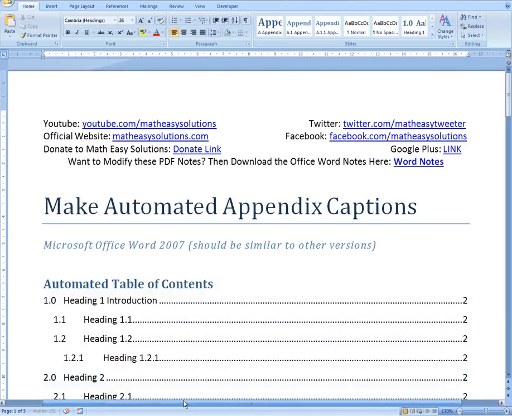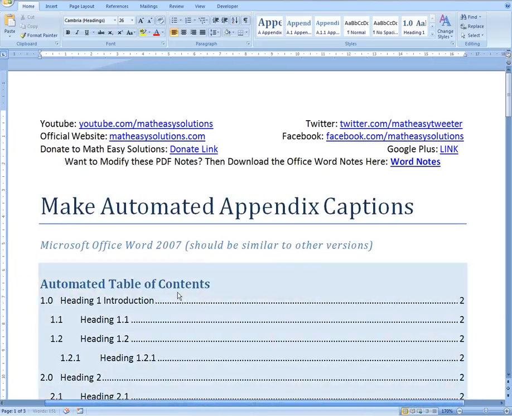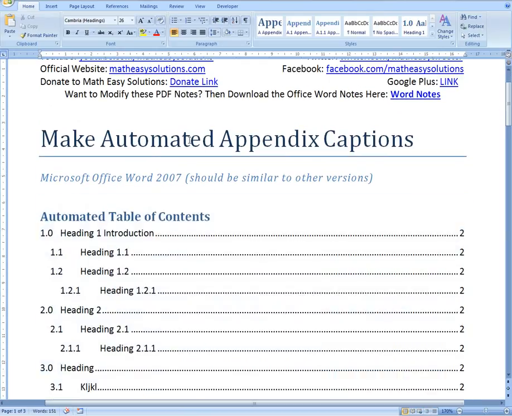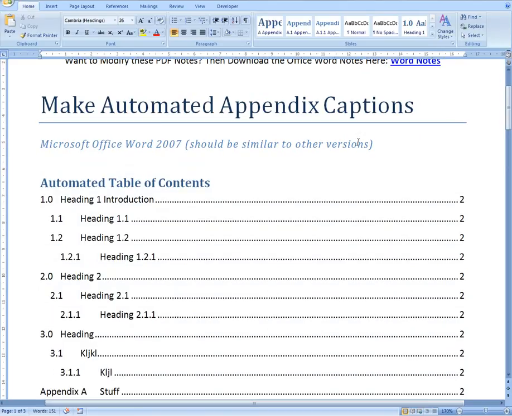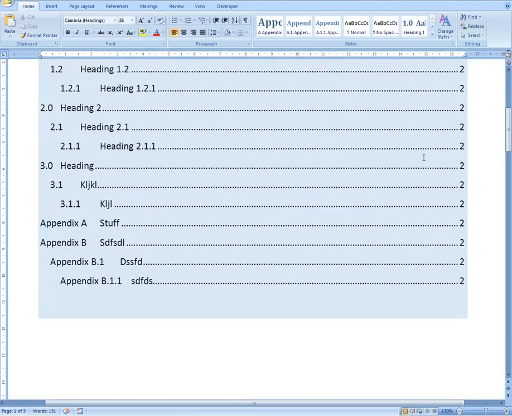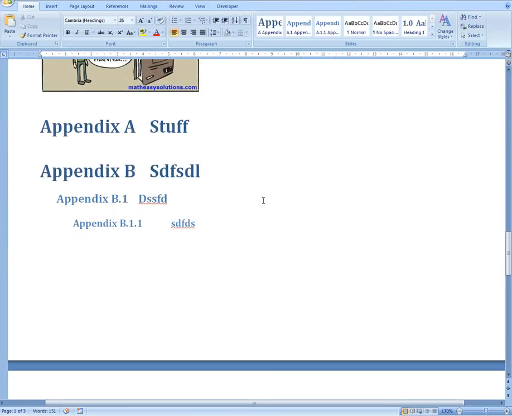So we're going to discuss another video on using Microsoft Word for report writing, and how to make automated appendix captions. I'll show you what I mean in a bit. This is a template I made in my earlier video on automated tables and headings, and in my last video I did an automated appendix. So make sure to watch those videos in the link below.